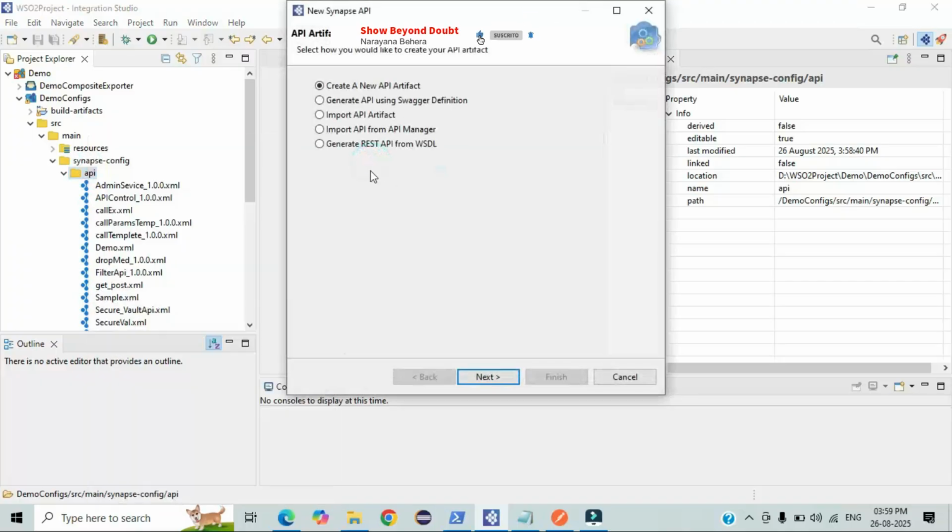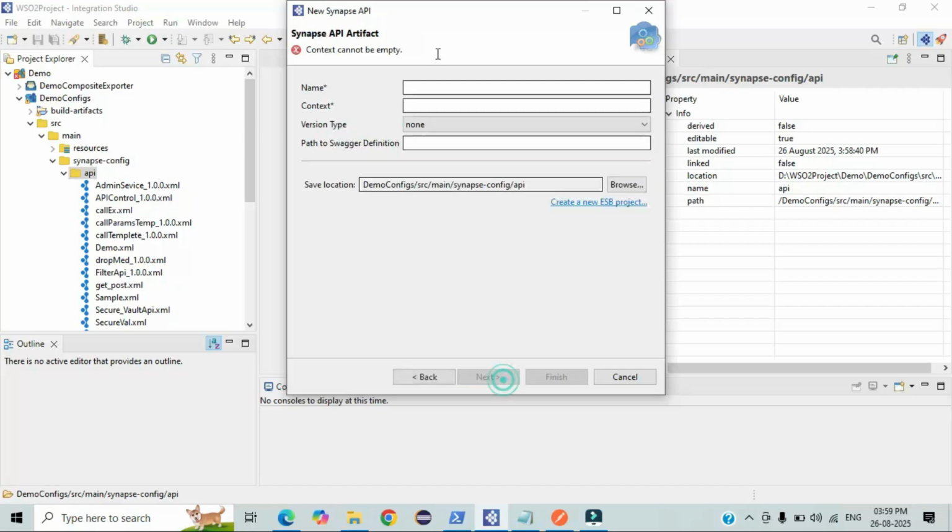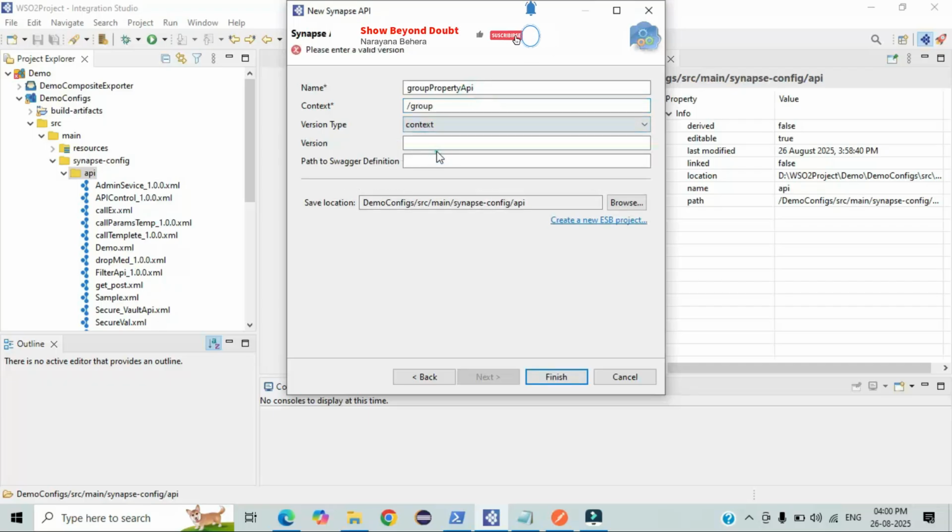So click your REST API, create a new artifact. So here I am giving one name, Group Property API, and context I am giving here group. Let me modify this version to context. And here I am giving 1.0.0. So you can give any version, that depends on you. You want to give 1.0 or any different version, that doesn't matter.